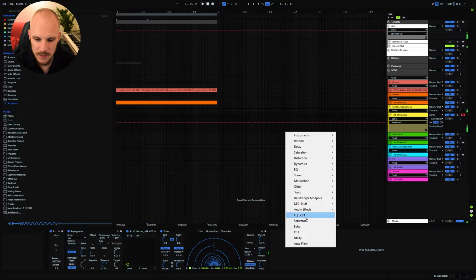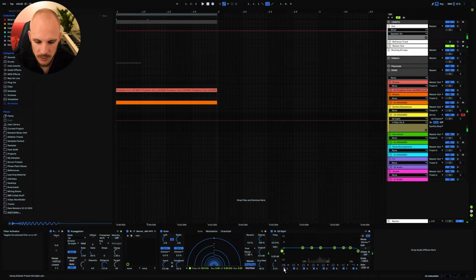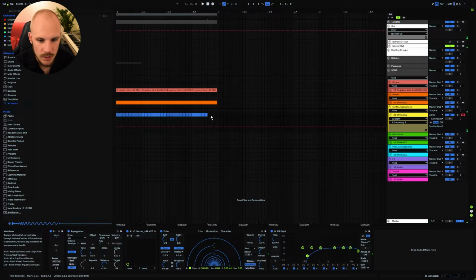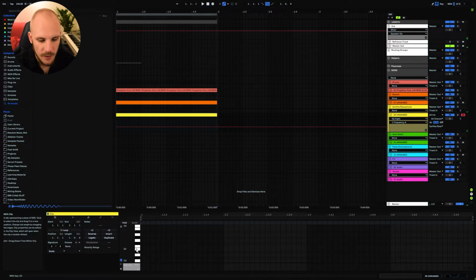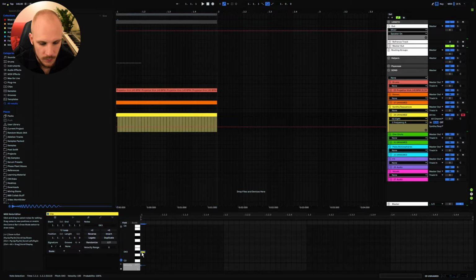To prepare it, let's quickly remove some of the lower frequencies. Obviously, we don't want that clashing with our kick and bass here. And then we can just line this down and kind of finalize the sound design, and then we'll get into the beat repeat.